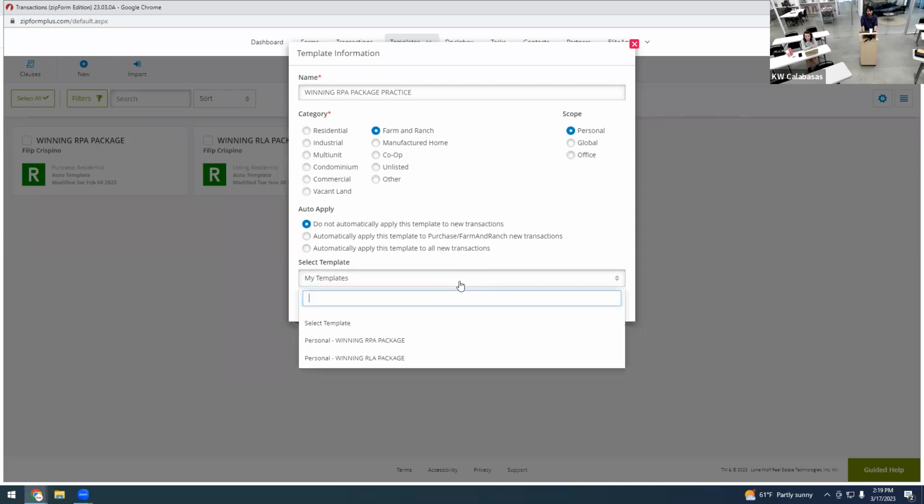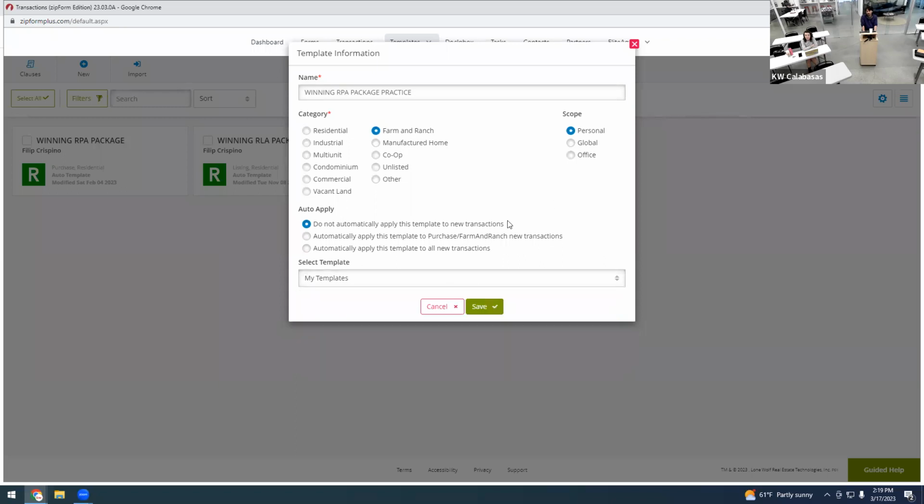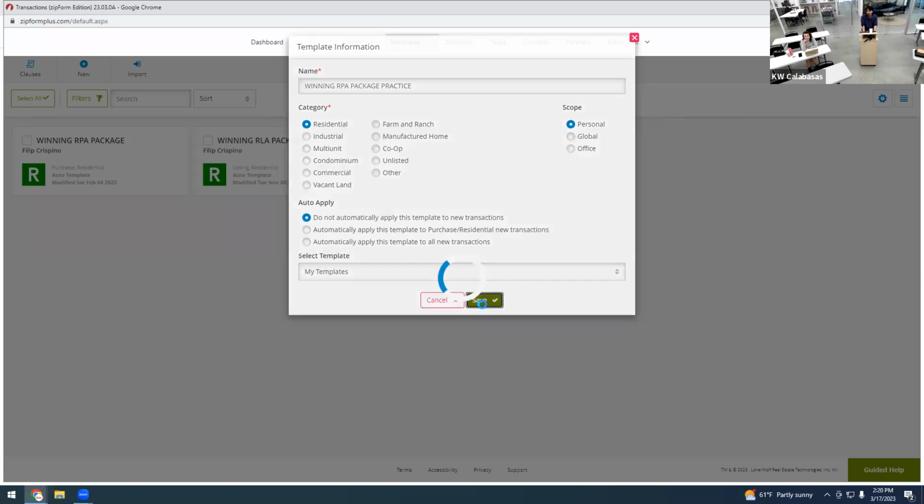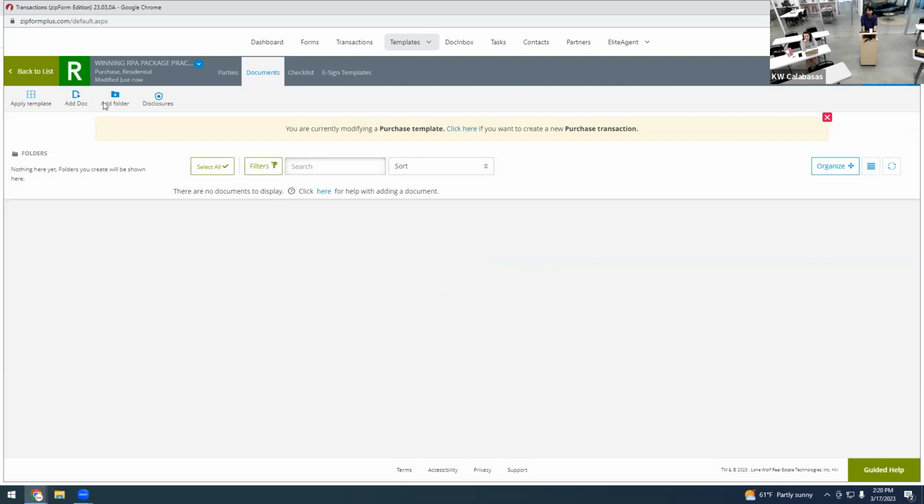Then you can actually preset templates too. It says do not automatically apply this template to new transactions. The other one says automatically apply this template to purchase residential new transactions. Another says automatically apply this template to all new transactions. Because this is an RPA, you guys can check the box that says automatically apply this template to purchase residential new transactions, right? For me, I'm going to put do not apply, and then I'm going to hit save. It's going to be a blank sheet. You're going to see nothing on there whatsoever.